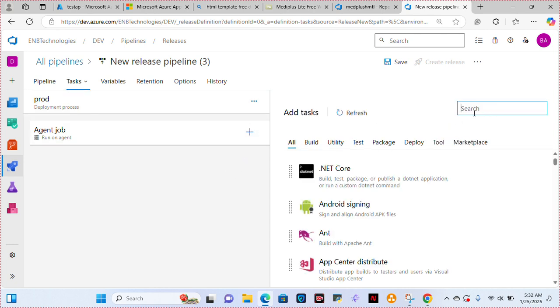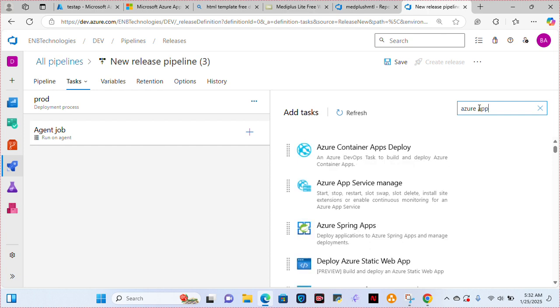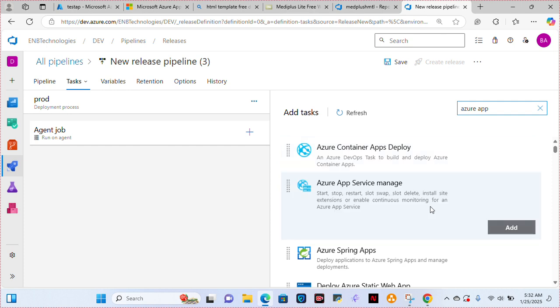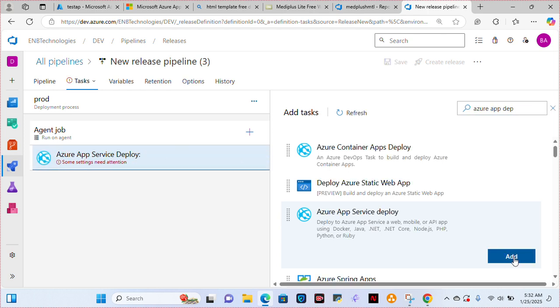Now I'm going to click here. Once I click here, we are going to need another piece of software which is going to help us upload our code into the cloud, and this software is called Azure App Deploy. Now this is the app that we need. You can use it to deploy your Docker code, your Java code, your .NET code, your core code, Node.js, PHP, Python, and Ruby. So I will add it up here.